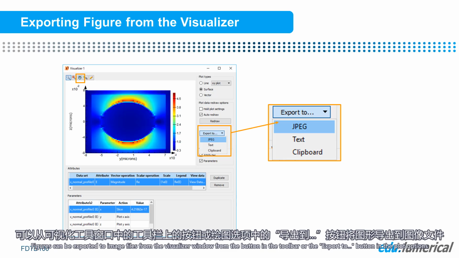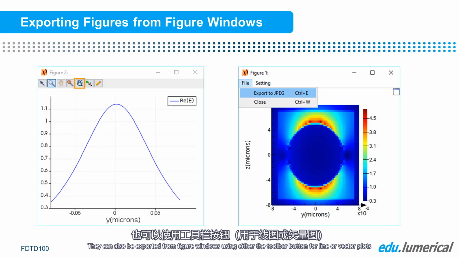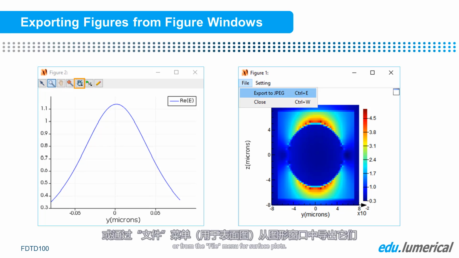Figures can be exported to image files from the visualizer window, from the button in the toolbar, or the Export To button in the plot options. They can also be exported from figure windows using either the toolbar button for line or vector plots, or from the File menu for surface plots.